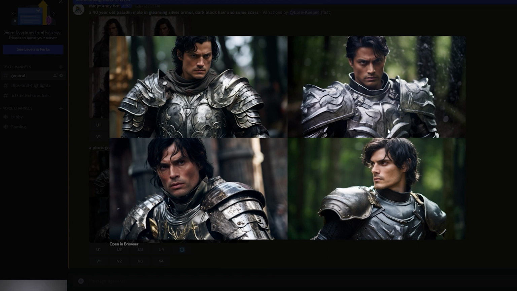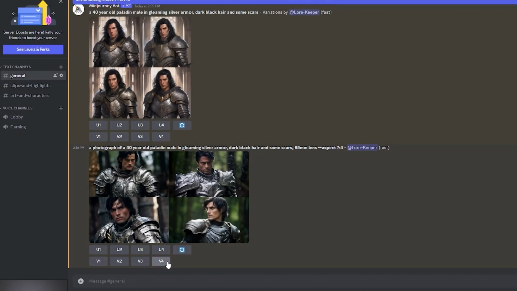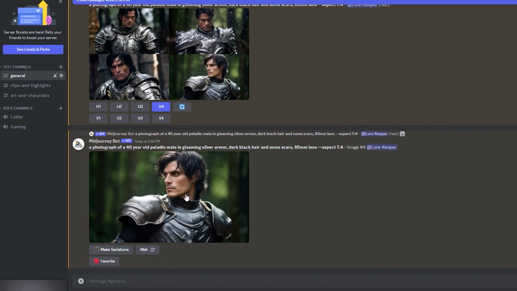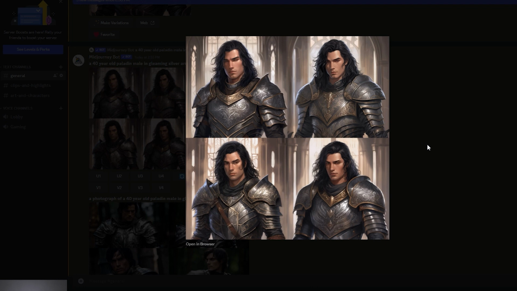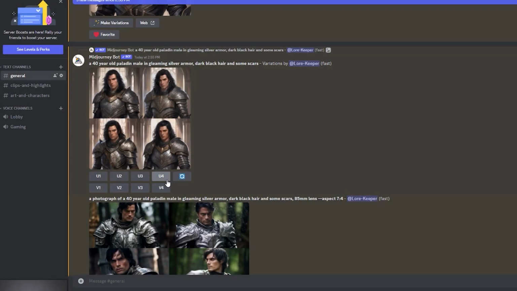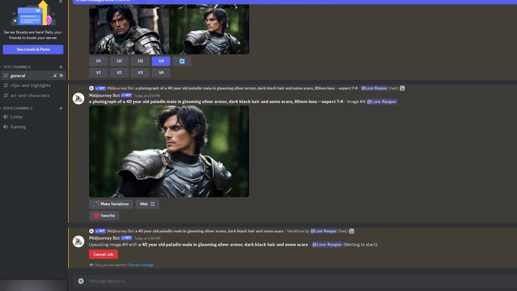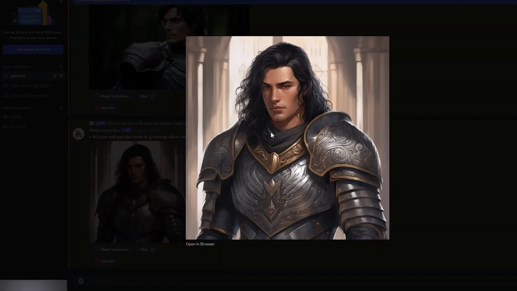So here we are looking at some of these, and honestly, out of all of these, I really like this one. So let's say we're going for something a little more realistic. I'm going to upscale number 4, and there it is. That looks pretty damn good. Now let's say I like these. All right, let's upscale number 4 because I like that one the best. And once it upscales it, I now know, okay, this is the image of my paladin. This is the one I want.